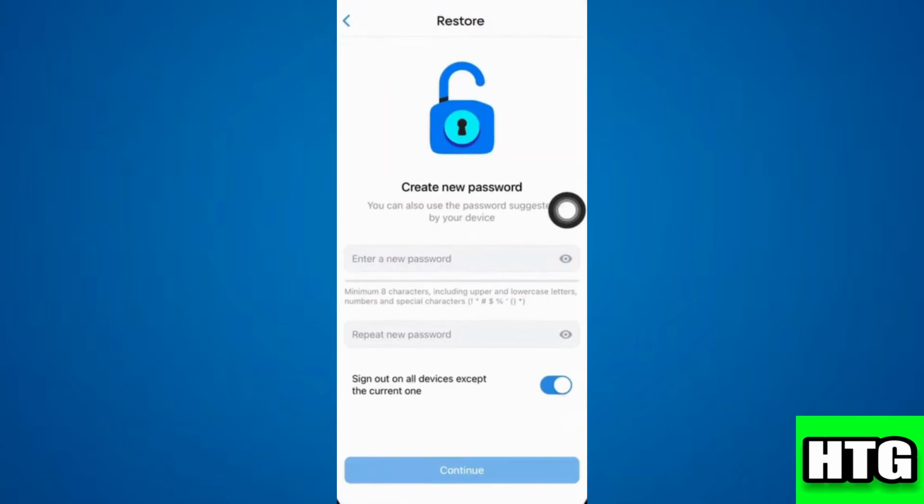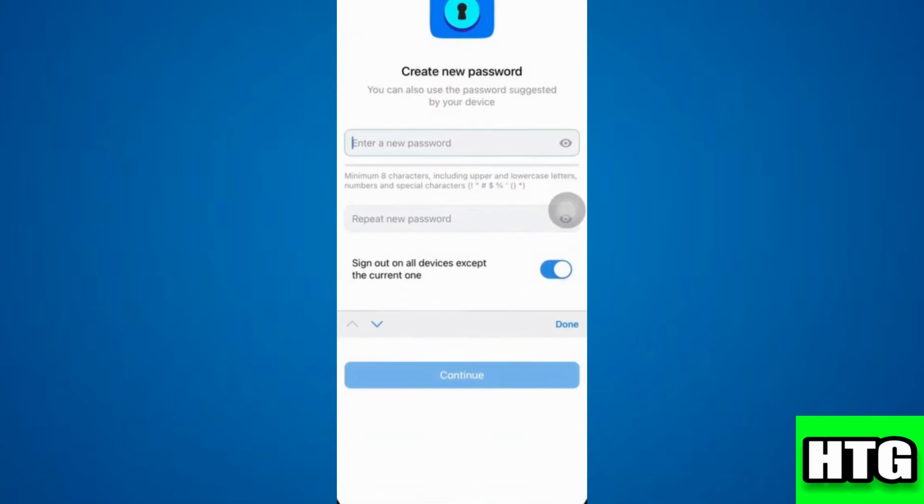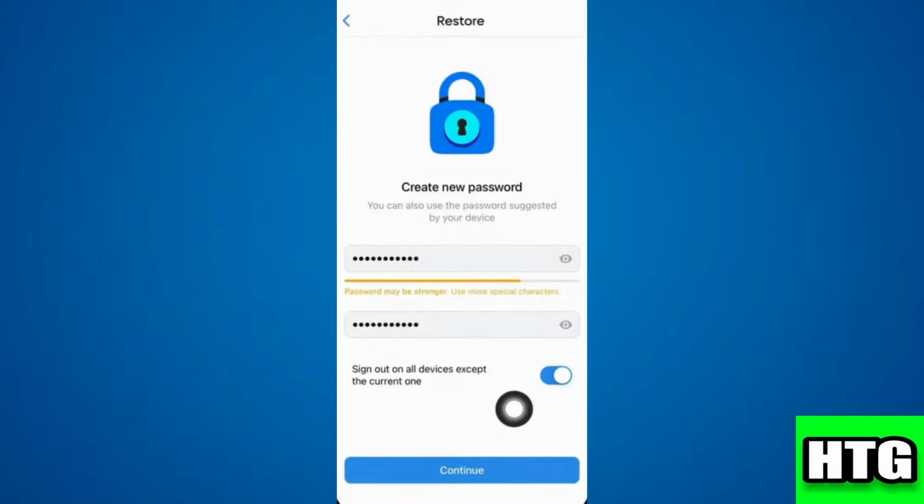Now generate a new password for your account. If you want to sign out of your VK account on other devices, toggle on that option. Finally, type in the new password and click continue.